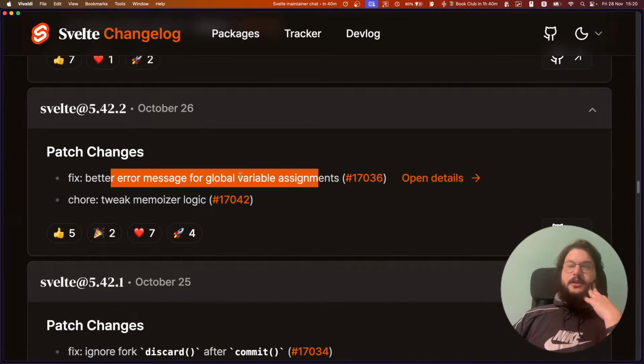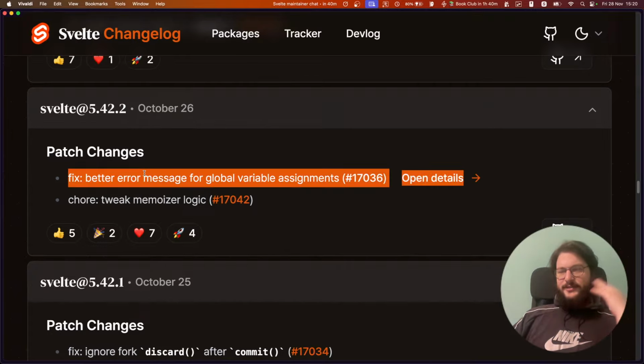Better message for global variable assignment. This was just a small error, I would say, in the parser, if I'm not mistaken. I actually did this PR, but it was a long time ago. Basically, if you were trying to assign to a global variable in a module, it was just erroring out with a very unhelpful message, and the reason was that the parser was failing there.